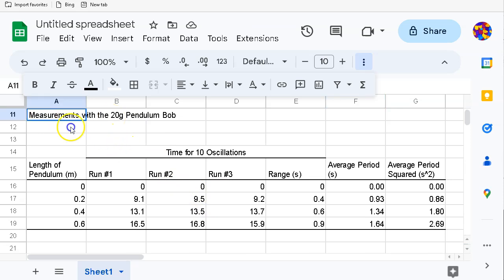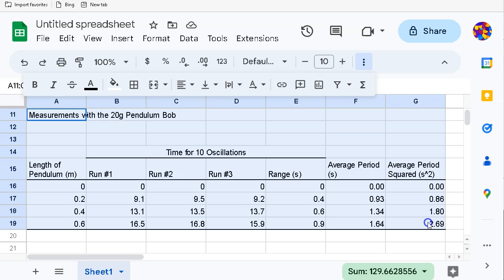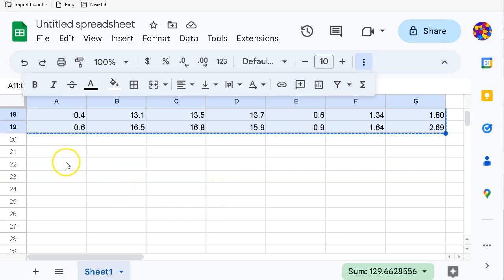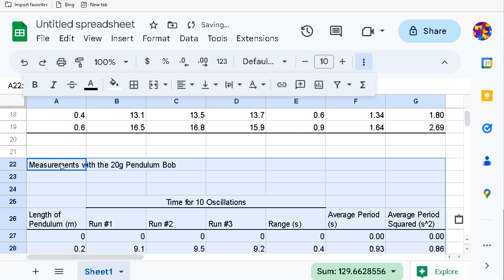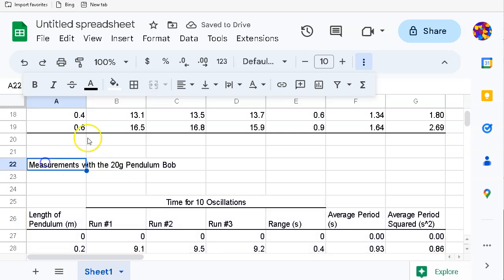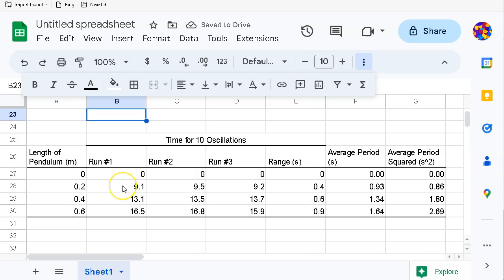We want to do the same for the 10-gram pendulum bob. It's going to be very similar. So I'm selecting these cells, pressing Ctrl C to copy, Ctrl V to paste, and then I'm going to update this to say 10 gram. And I'm just going to put my new numbers in. And the other columns, such as the range, the average, and the average period squared, will be updated accordingly.